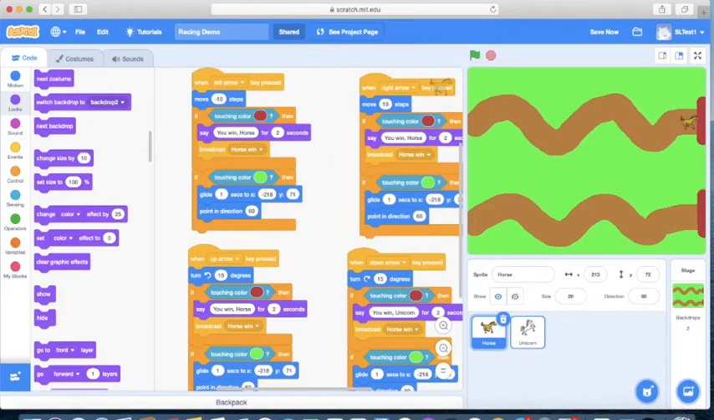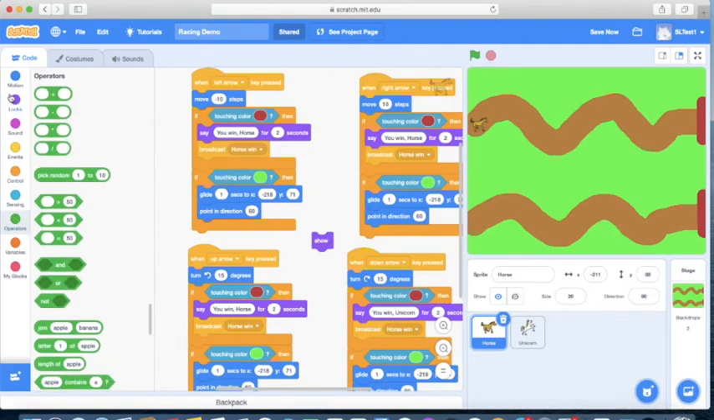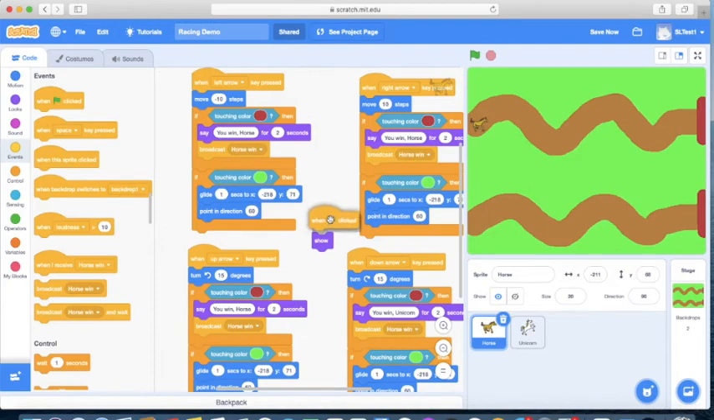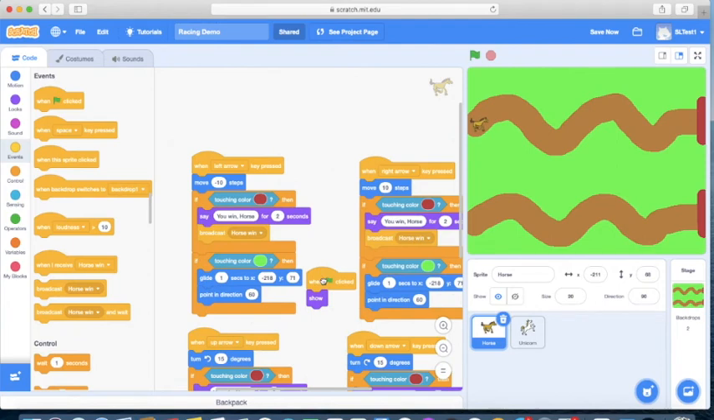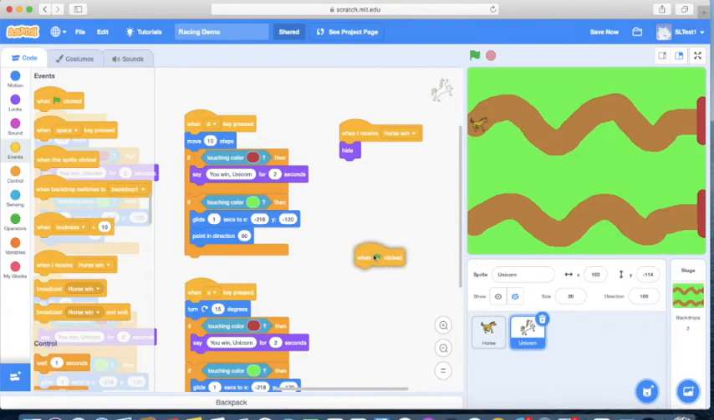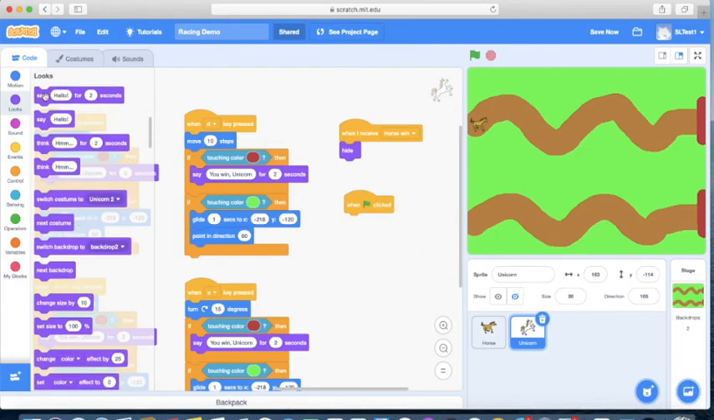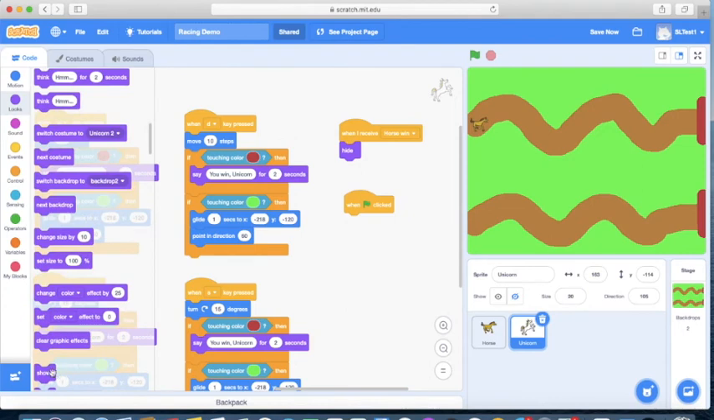Now there is a problem here in terms of when we start again, unicorn is still hidden. So we need to click on show. So I'm going to say, let's start the green flag. When the green flag's clicked, show. We can put that up here. And we'll do exactly the same for the unicorn. When green flag's clicked, show. Looks, show. So when we start, they show.